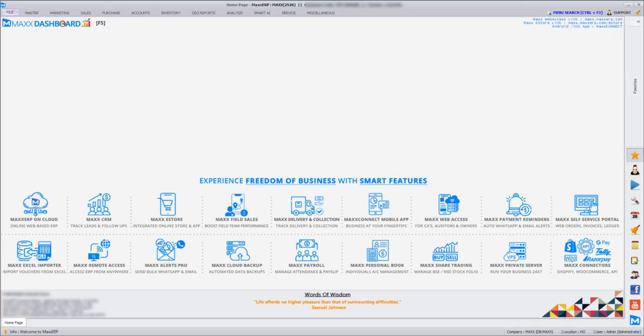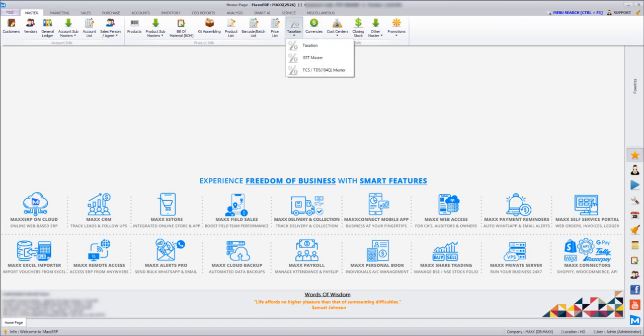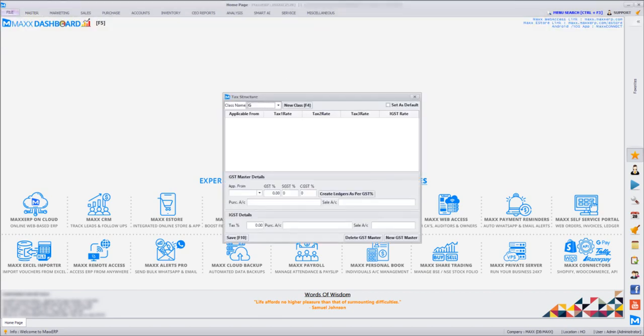Hello everyone. In today's session, we are going to see how we can update new GST rates in MaxxERP software. For that, if all your products, let's say, which are in 12% are changing into 5% after 22 September, then how it should be impacted. So you can just go to Masters, Taxation, GST Master.